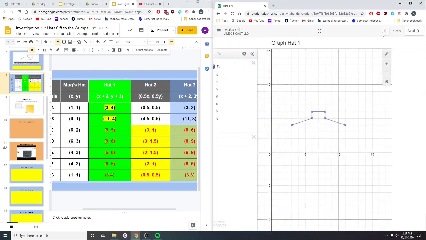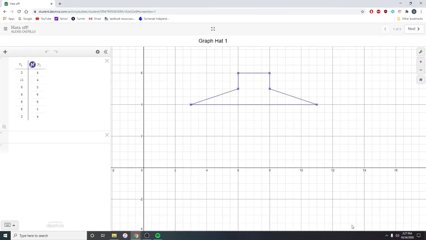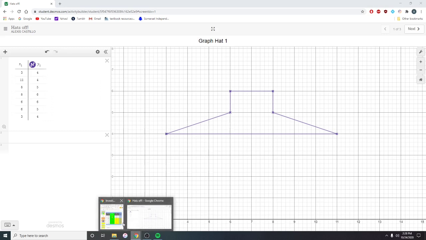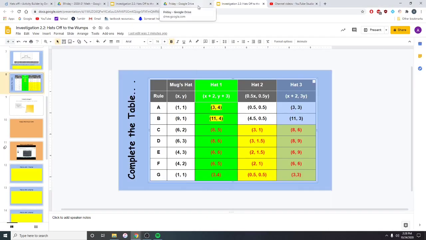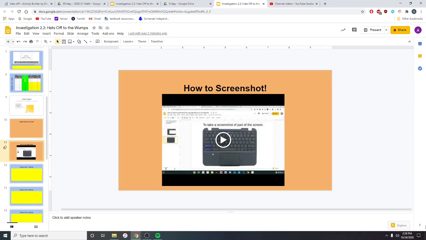Now, once you finish making your hat, you need to screenshot this. So I'm going to screenshot this picture here so I can show my teacher that I, in fact, took a picture or made this hat. So Control, print screen. For your Chromebooks, you will need to press different buttons to screenshot. If you do not know how to screenshot for your Chromebook, refer to slide 11, this slide here, in order to figure out how to make a screenshot.